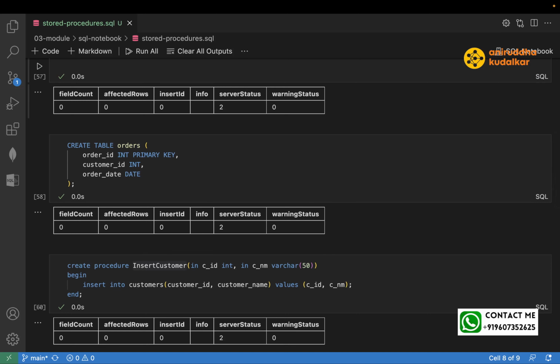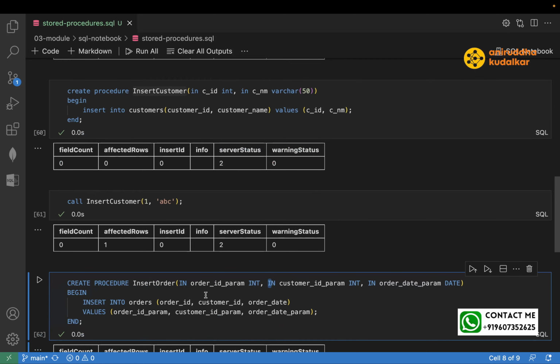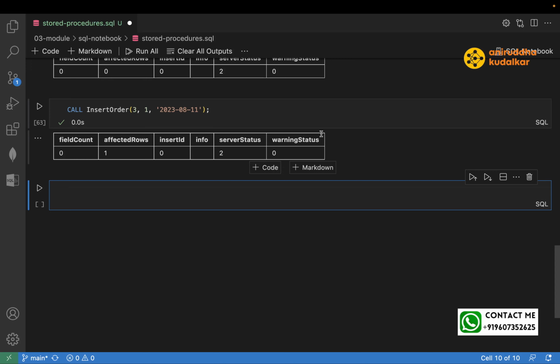Let's take the example of the out parameter now. Okay, now for that I will create one stored procedure. So create procedure get customer name, or get customer, let's say name, no problem.